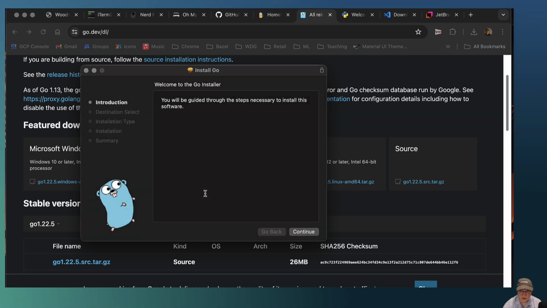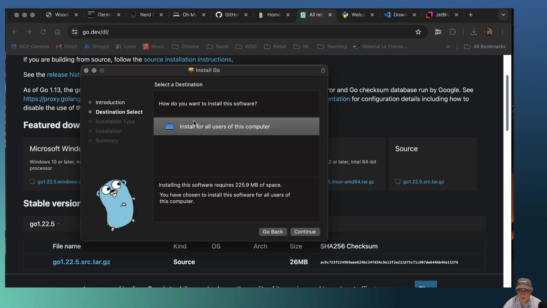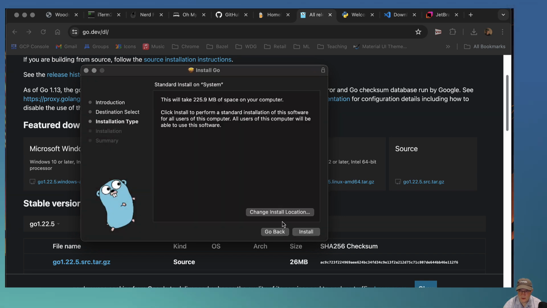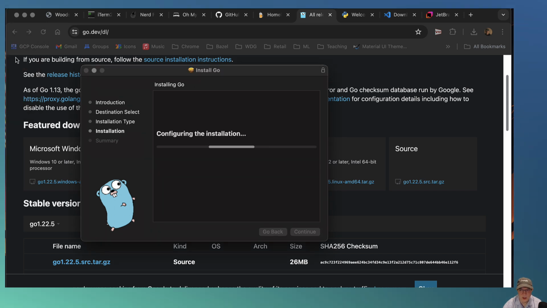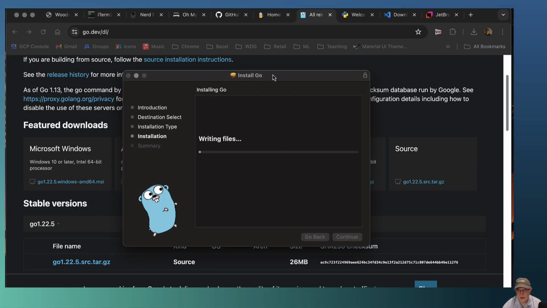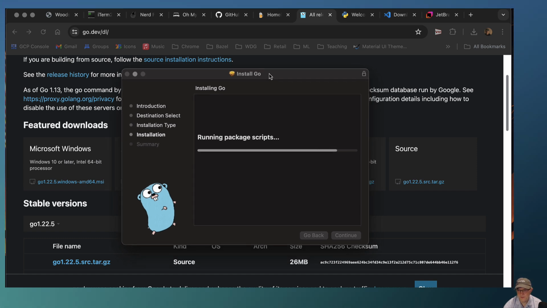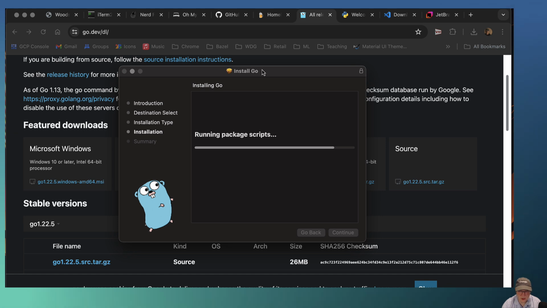And it says previous install detected, which is fine. I'm going to go ahead and install for all users, which installs to user local Go. We'll install that. It will prompt you for your password, and all it's doing now is going through and replacing the Go packages that were already there with the latest version. So Go is very simple to upgrade, very simple to install.